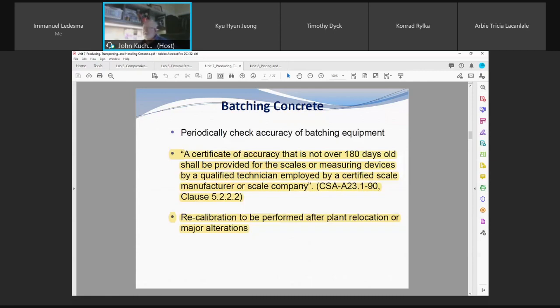Okay, batching concrete. How accurate is that equipment? And this middle one here about the certificate, I like this because I always throw this on an exam and I always catch people on it, true and false or whatever. A certificate of accuracy. In other words, each plant has to display a certificate of accuracy that is not over 180 days old, provided for the scales or measuring devices by a qualified technician employed by a certified scale manufacturer or scale company.